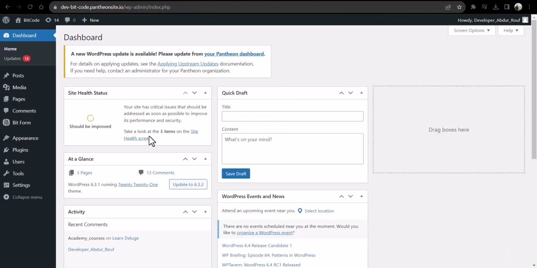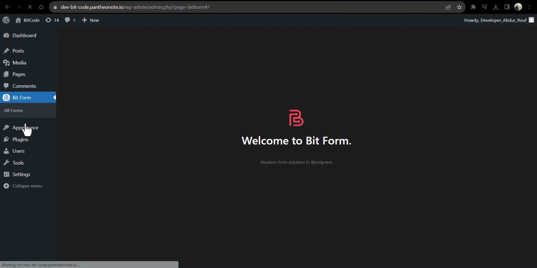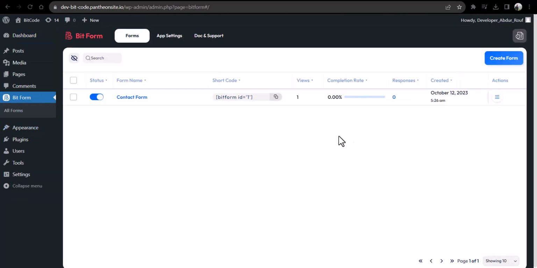Now, for the importing process. Switch to another domain where you intend to import the form. Install BitForm if it's not already installed on that domain. Access BitForm. Choose to create a new form.